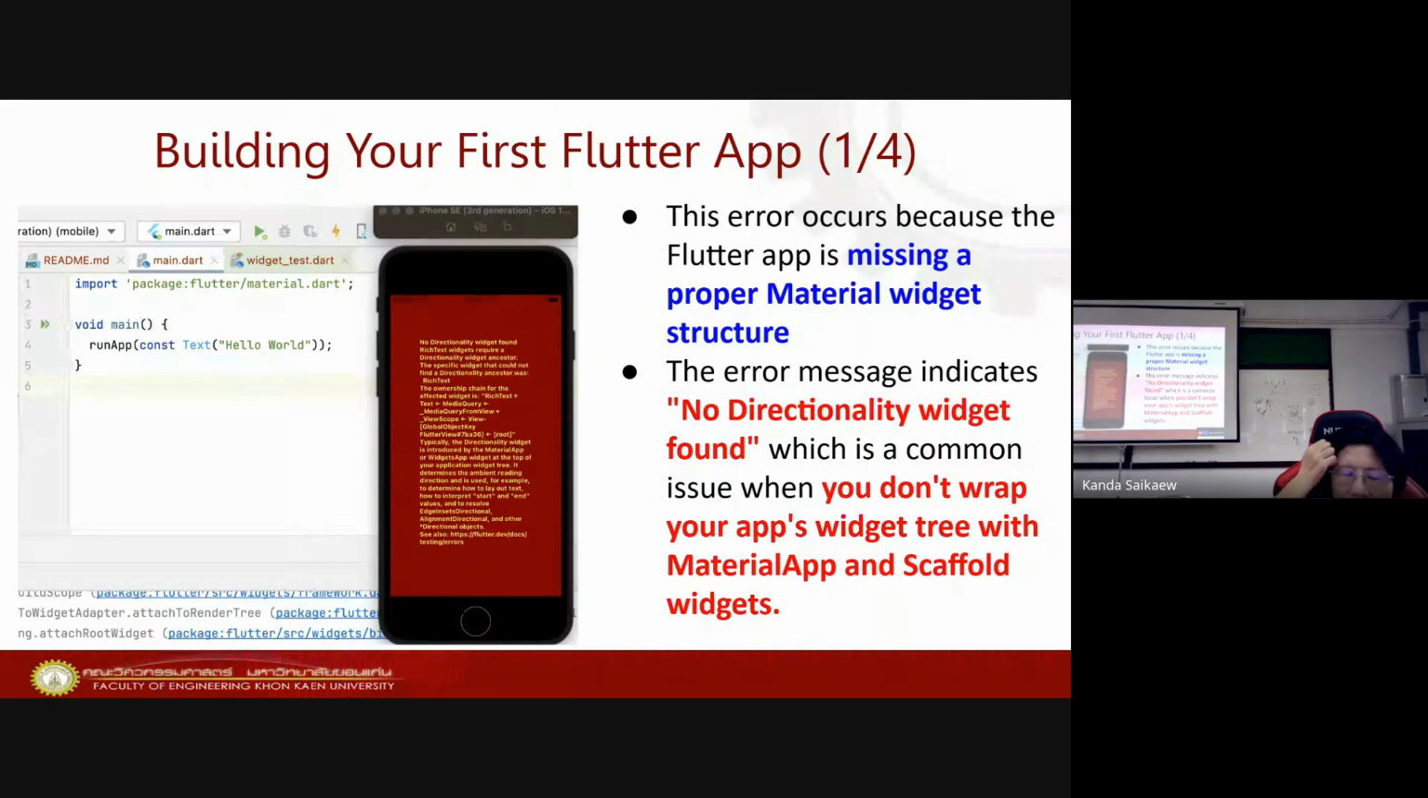Whenever we start to write an app, we usually start with hello world, right? Like in Python. Here in Flutter, if we just say runApp, const Text hello world, can we do that? No, you can see the error, right? This error occurs because the Flutter app is missing a proper material widget structure. If we don't have a material widget, there will be an error message, no directionality widget found, which is a common issue when you don't wrap your app widget tree with material app and scaffold widget.